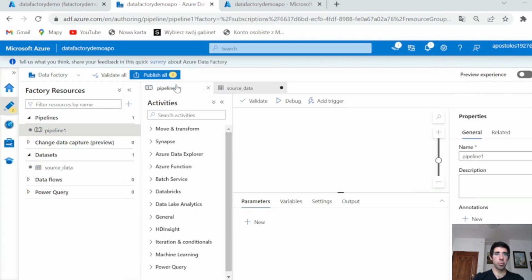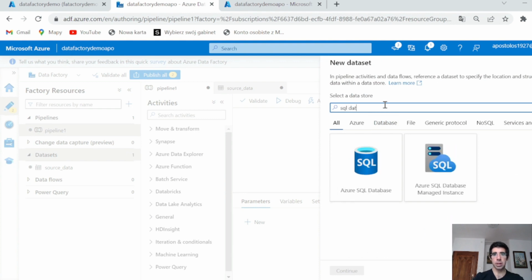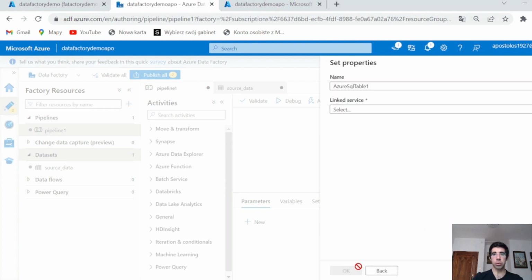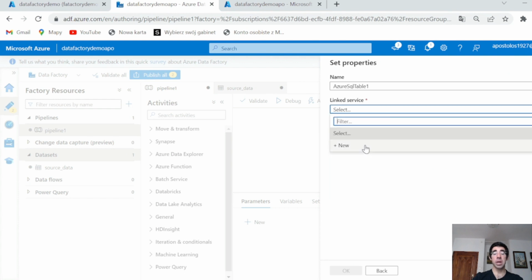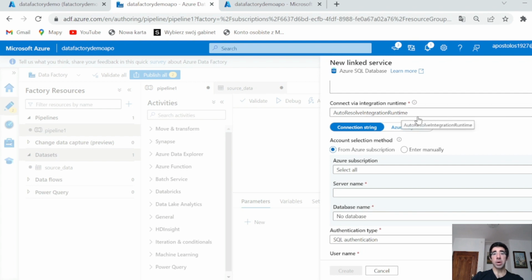Back to our pipeline. So we need to create a dataset for our target table. Let's go again underneath datasets, click on new dataset, click on SQL Database, Azure SQL Database, click on continue. We need to create a linked service again in order to have access to our SQL database. Again, we leave that as it is, Azure SQL Database linked service. We leave the integration runtime as auto-resolve integration runtime.